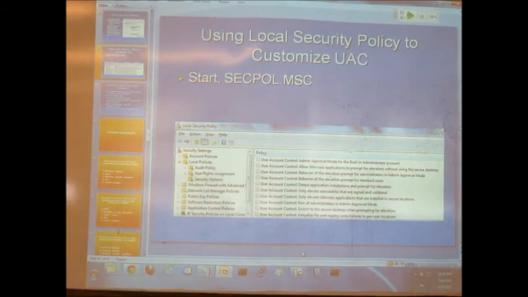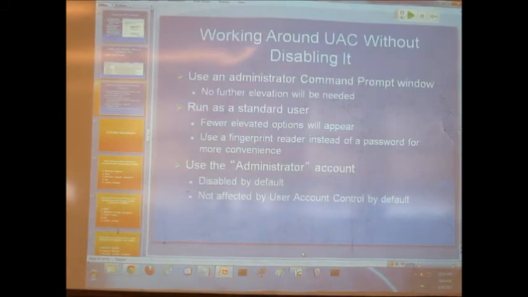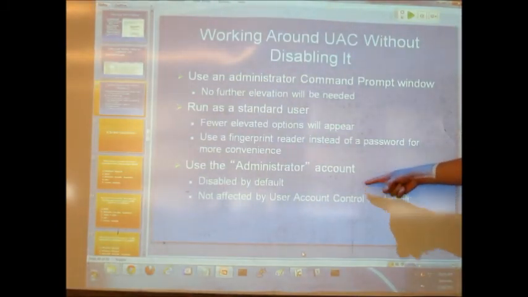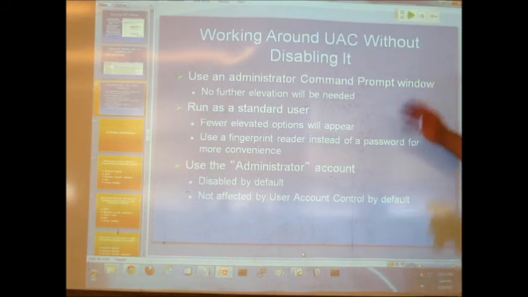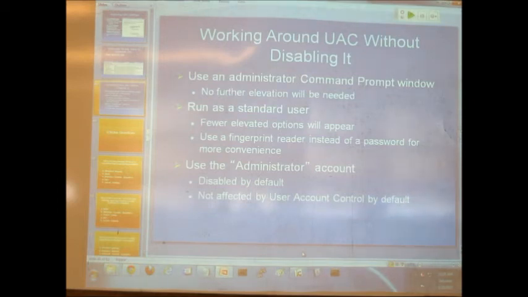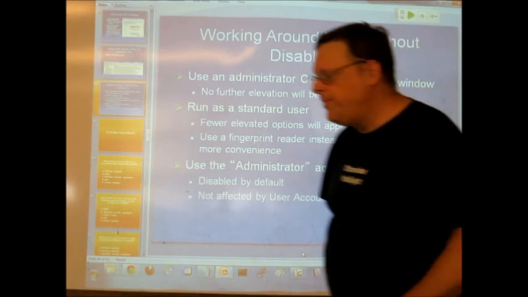All right. And like I say, if you want to work around UAC, for example, if you open an administrator command prompt window, everything you do in there will be administrative and you won't ever see any UAC prompts. You can log in as the administrator, and then it's just like XP, you're administrator all the time. If you run as a standard user, it won't even offer you most of the options that require administrative privilege, so you won't see as many prompts. These are things to know. You can also use a fingerprint reader instead of a password if you find that more convenient to elevate yourself.